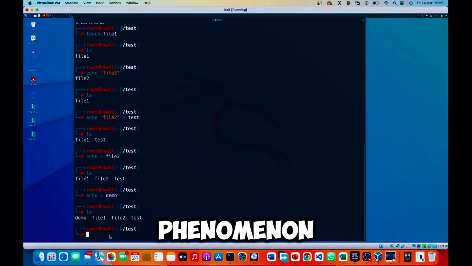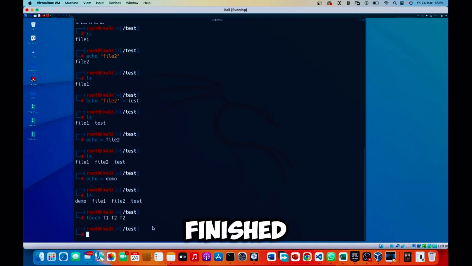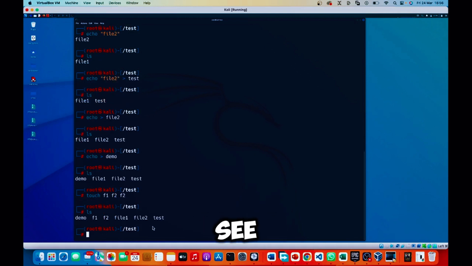Another interesting phenomenon is here. If we use the touch command, we can create lots of files at a go. Say F1, F2 and then F3. Finished. So when we ls here, we should be able to see all of them. See, you can give any number of file names that you want. You can create as many files as you want to. So those are the ones.